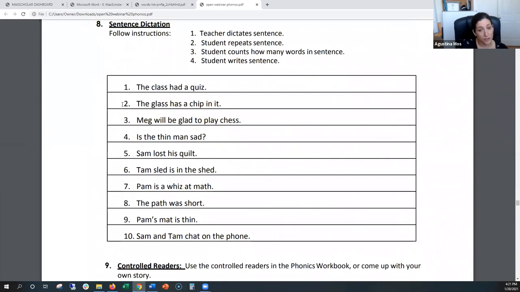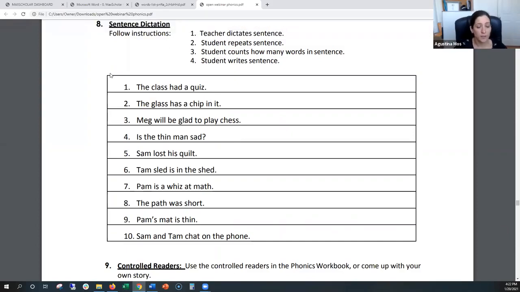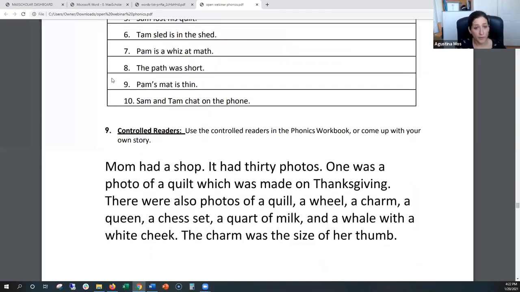At this point, if you can challenge your students on the sentence dictation, you might want to come up with 5 that you're going to dictate to them and have them come up with the other 5. Have them come up with a story using the words that they wrote down on that lesson.